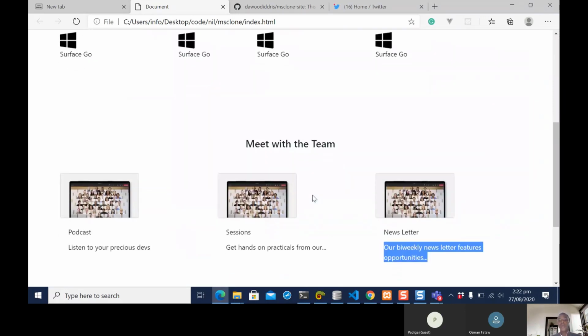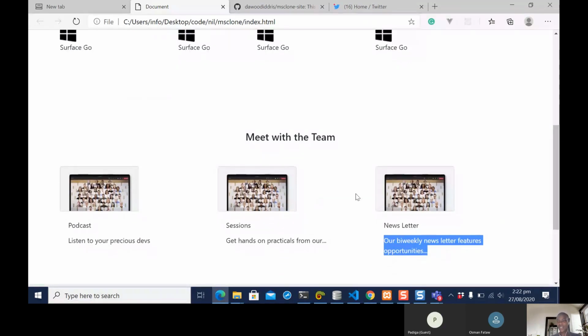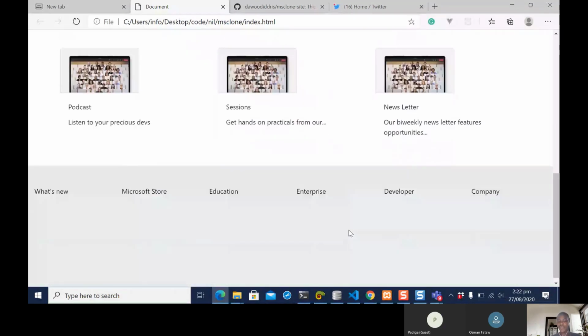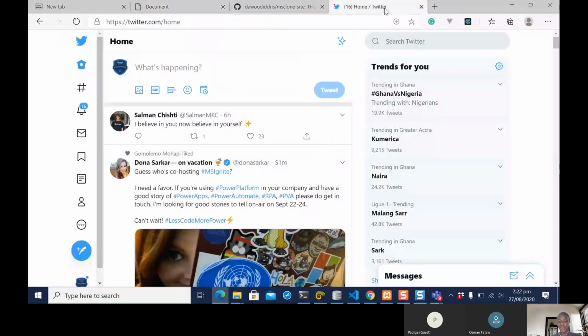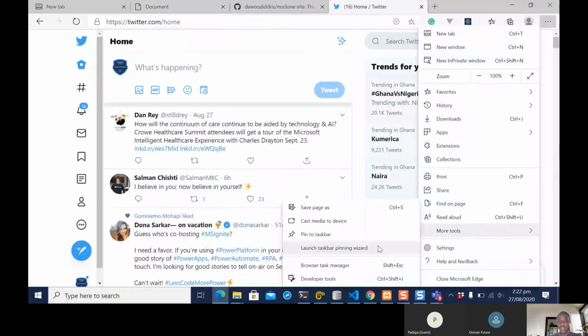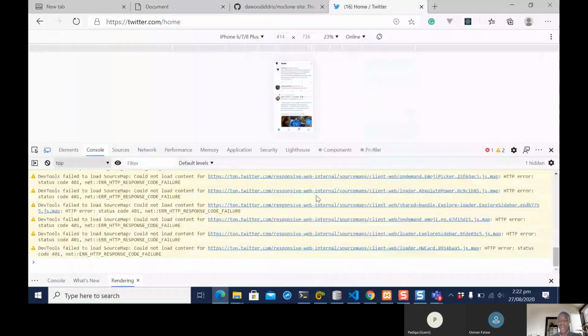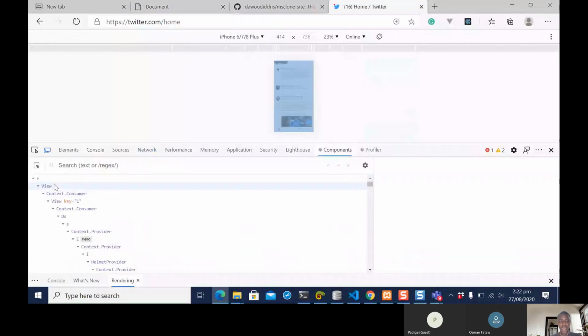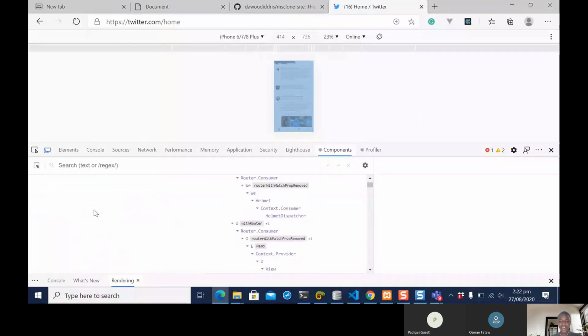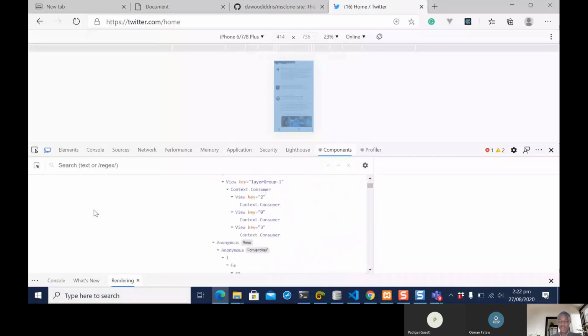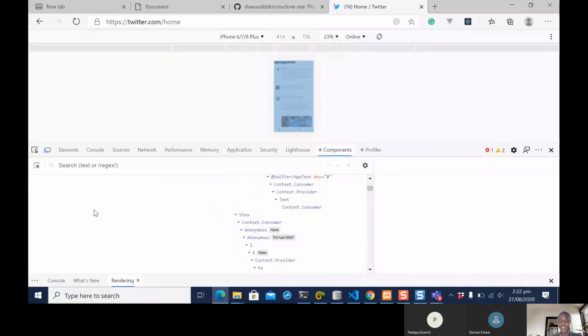But without further talk, let's see exactly how Twitter has leveraged React on this particular site. I'll click on developer tools, and because I've installed React Developer Tools here, I have the components here. It will show me all the components. Look at the components that they built: the view component, the context consumer. They built a lot of other components, and components that are falling like children of each other, right?